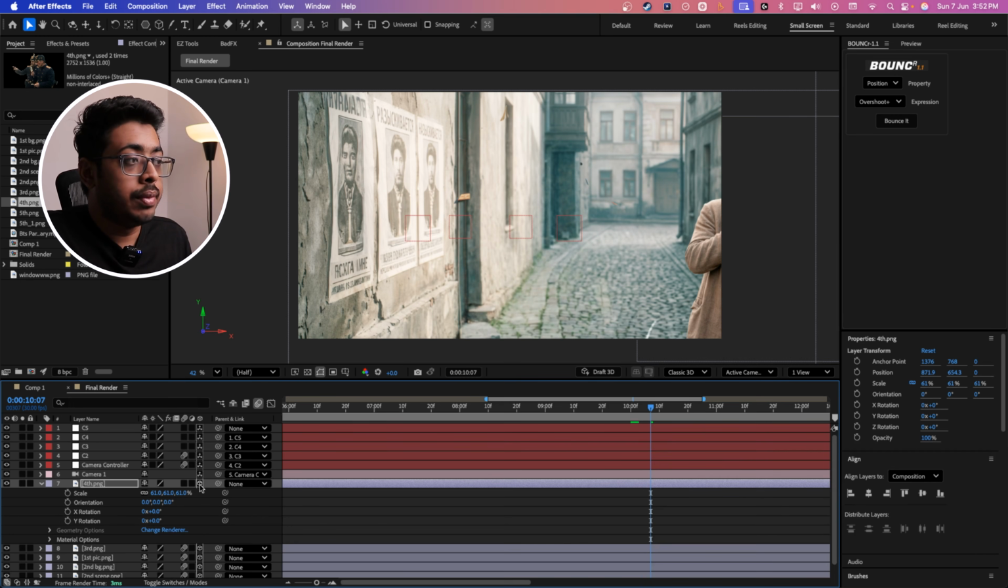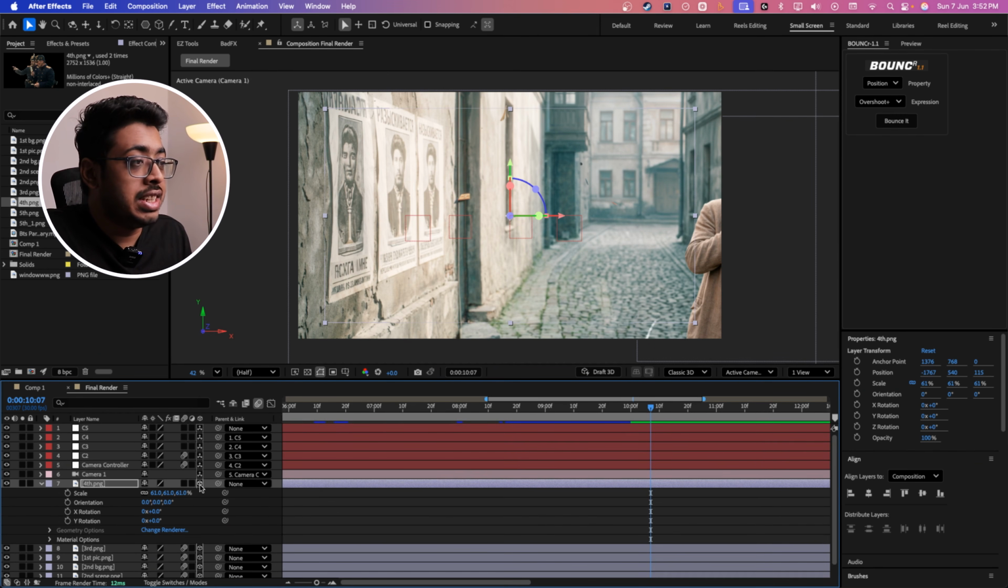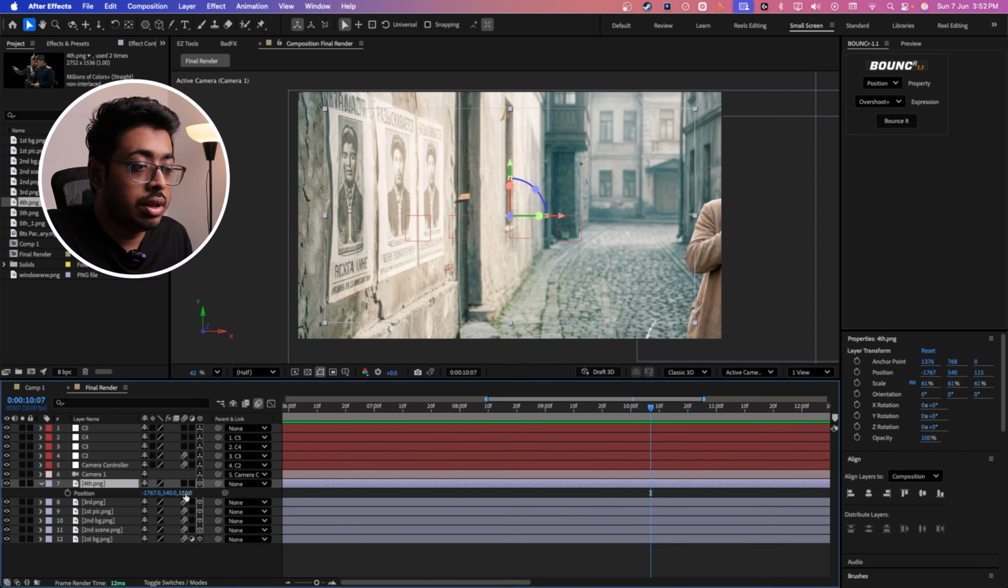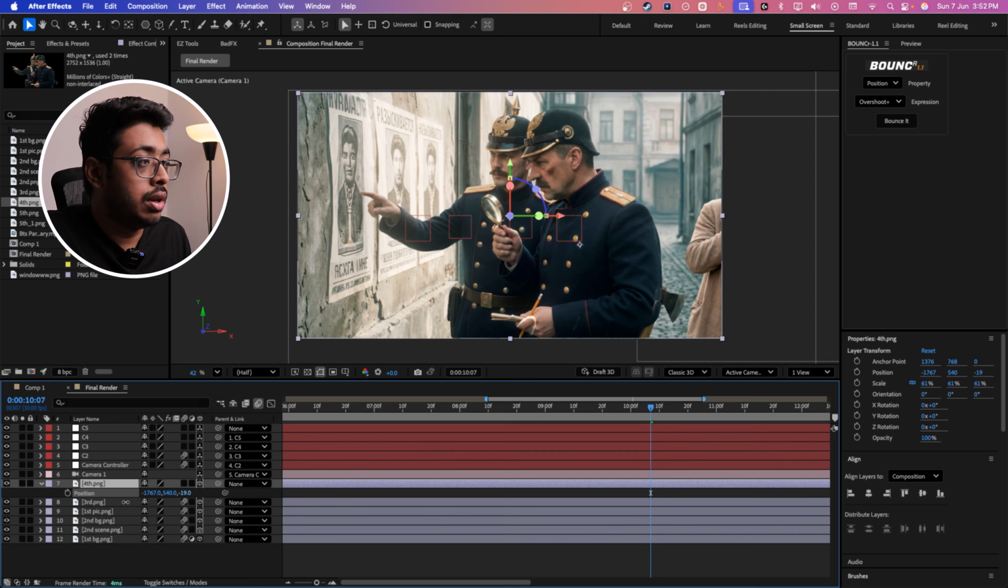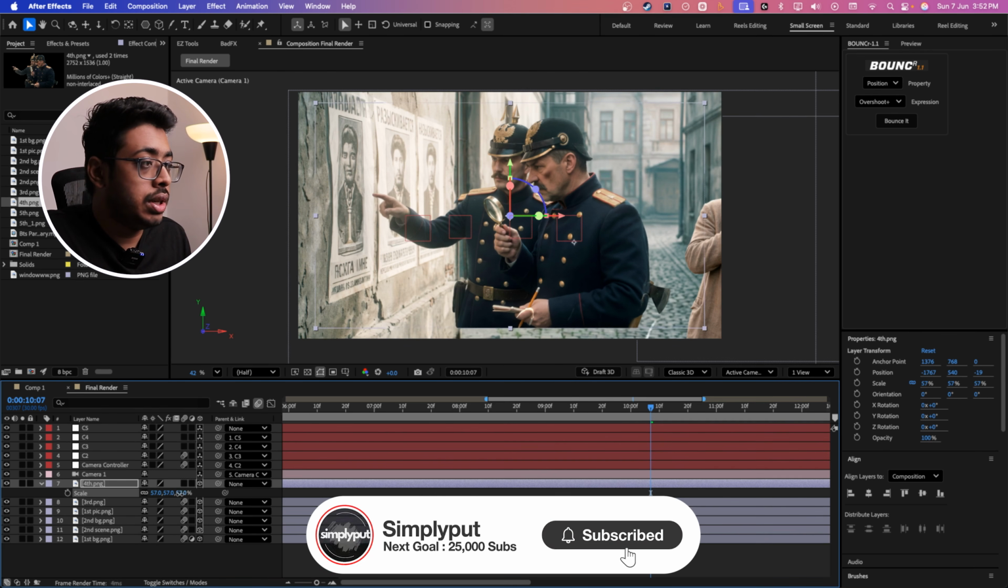Let's make them 3D. Oh, what happened to our asset? So this can happen a lot of times when you're working with 3D assets. There's a simple solution for this. On your keyboard, you just have to press Command and Home. So the asset is in front of us, but it is still not visible. So in order to make it visible, simply select the asset, press P for position, and just play around with the Z position. Let's make it smaller. Perfect. Okay. So we have got the 3D asset over here.